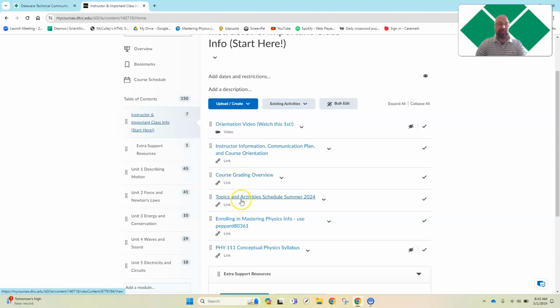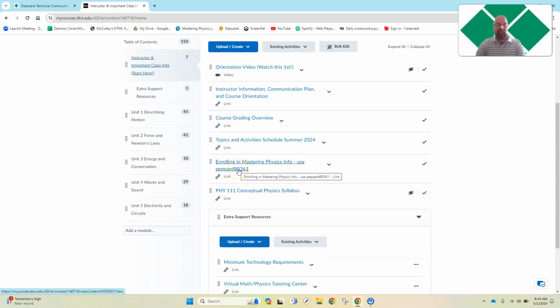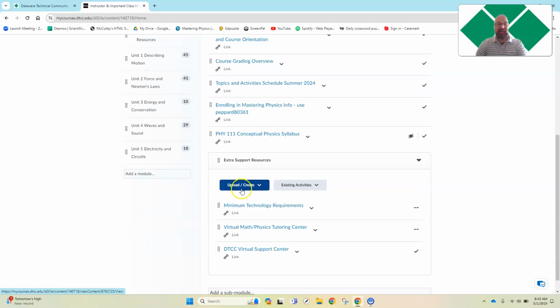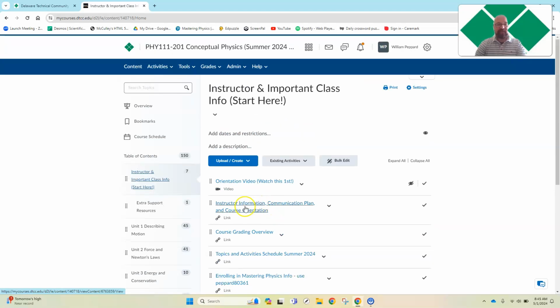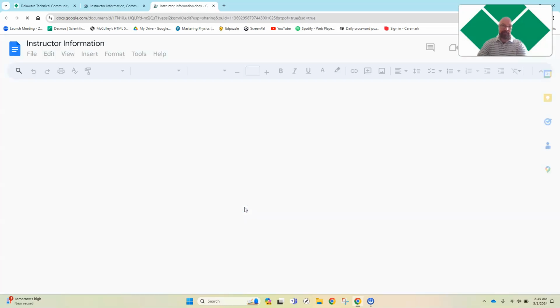Course grade overview, topics, which is a really important page. It tells you what we're doing each week in this 10-week summer semester. Enrolling in Mastering Physics, and then the syllabus, and then some extra supports in case you need some other assistance besides just me, who I would recommend you talk to first. So just taking you through each one of these documents.